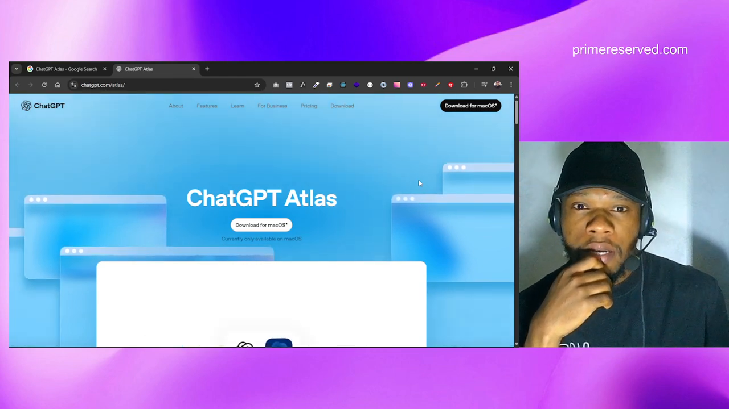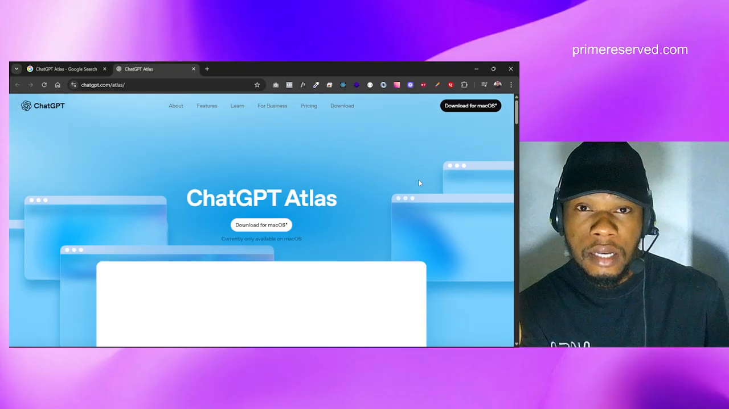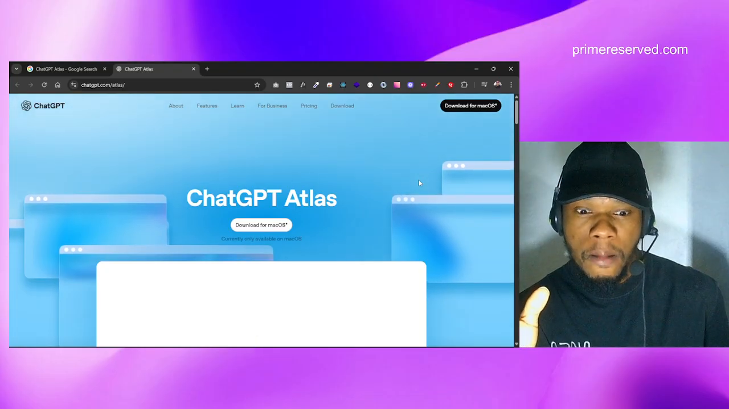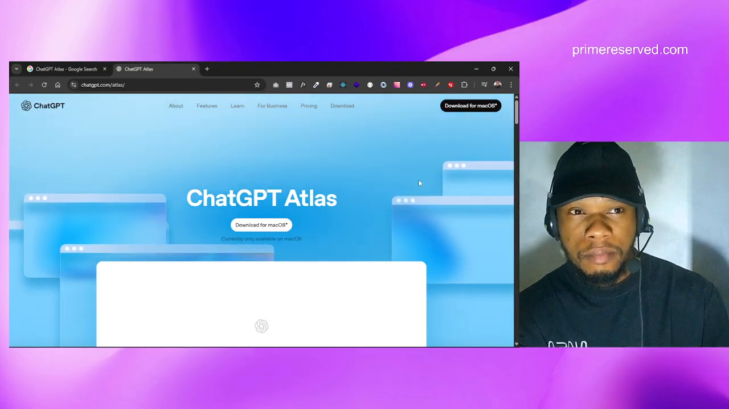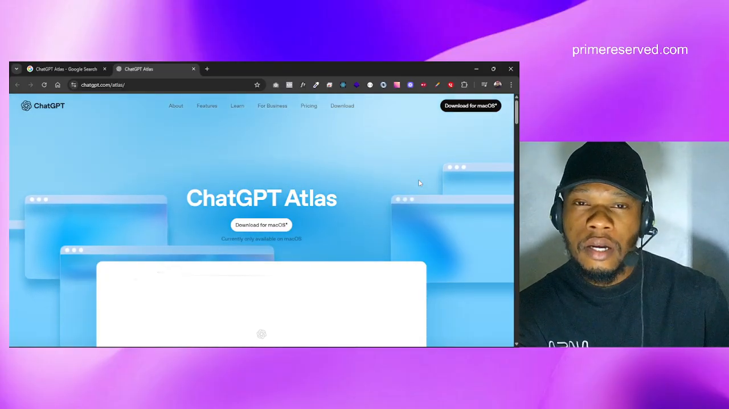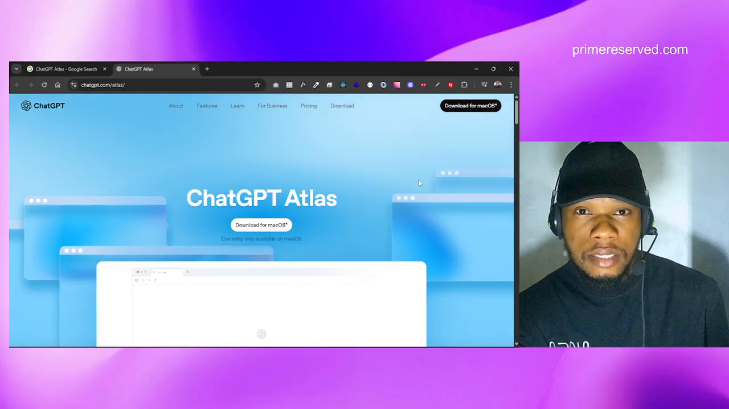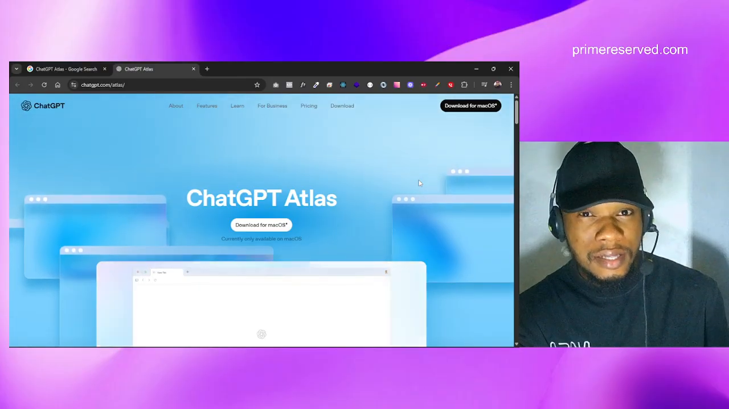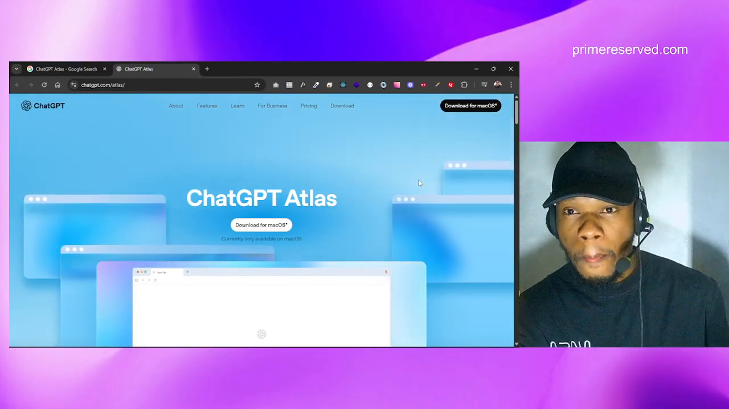Very recently, they announced something new, ChatGPT Atlas. This is literally a web browser, just the same way you have Google Chrome, Mozilla Firefox, Safari, etc. You have ChatGPT Atlas as a web browser. This is a game changer, you know.